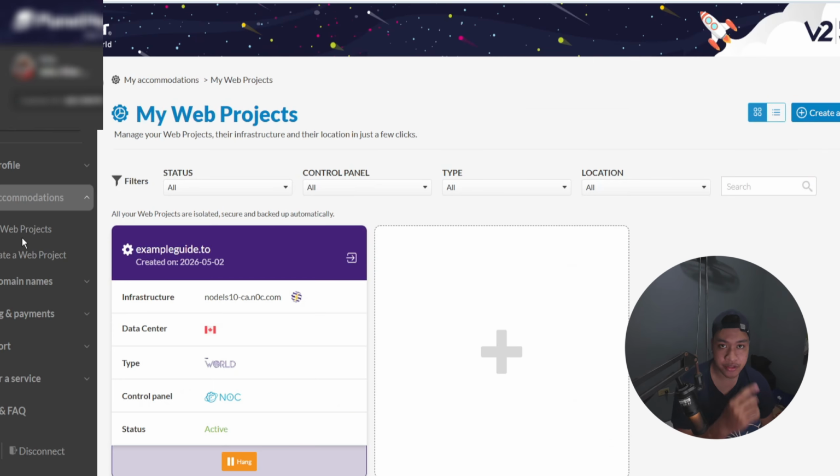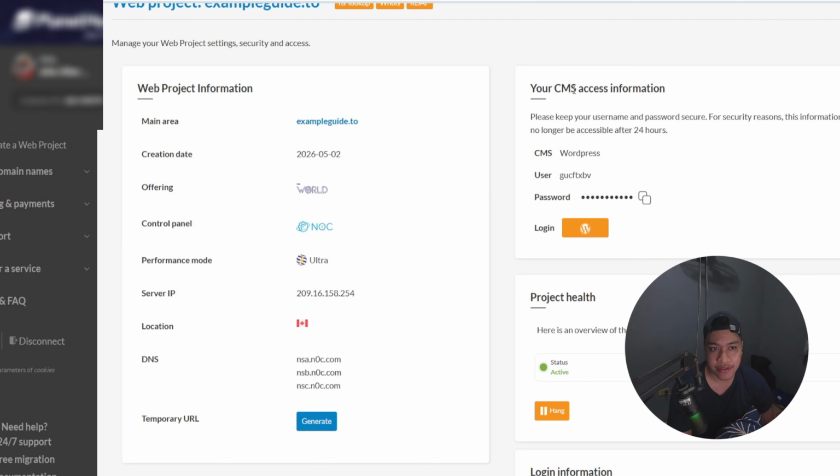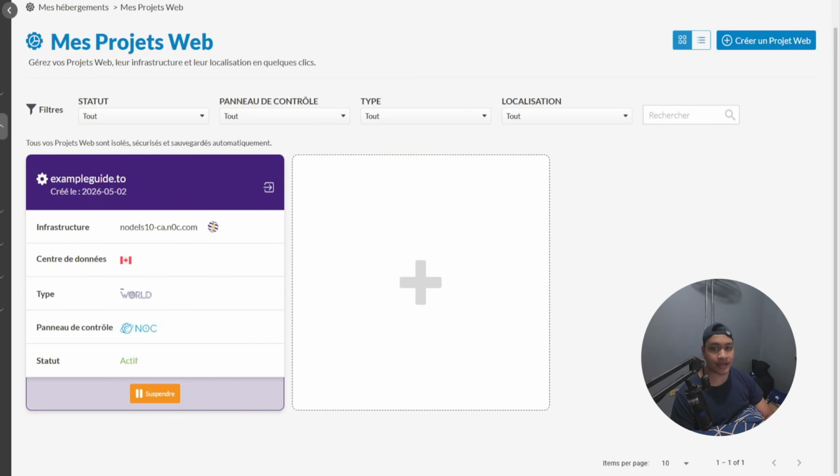We can make sure that we have logged into the right WordPress account by navigating through My Web Projects, clicking the web page itself, and then in here you have the CMS access information. So you can just click on this WordPress login button, and then you will be able to log into your respective WordPress account.